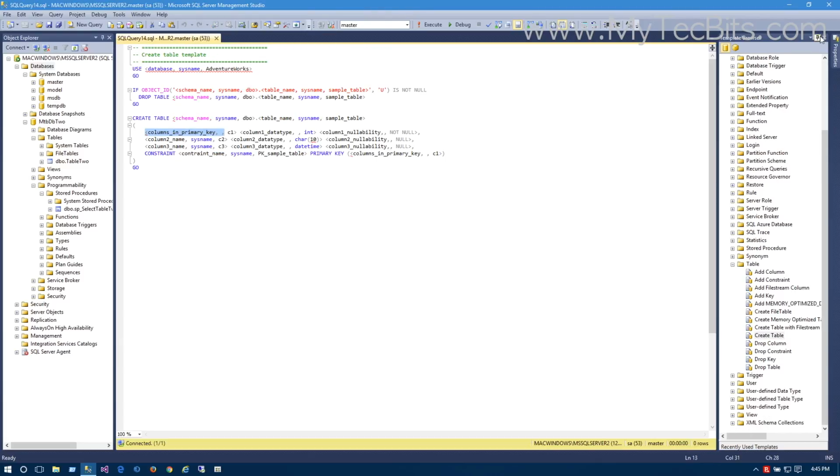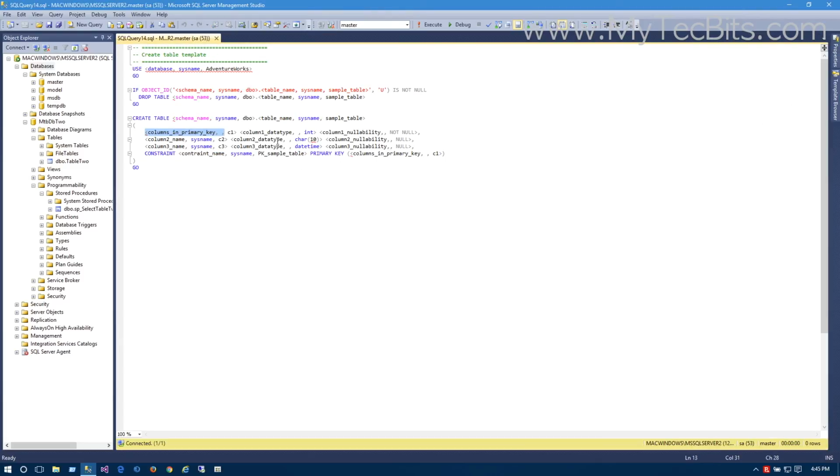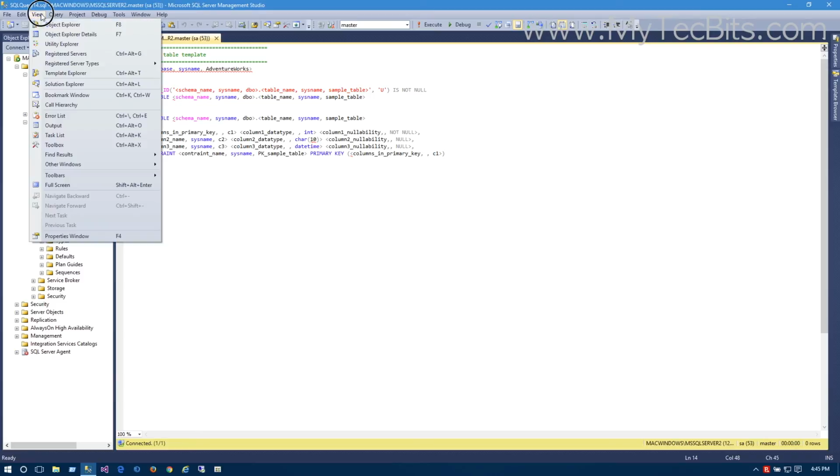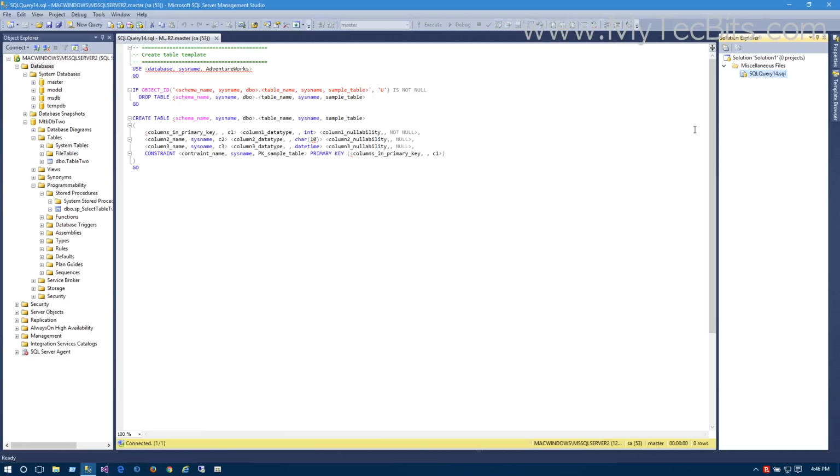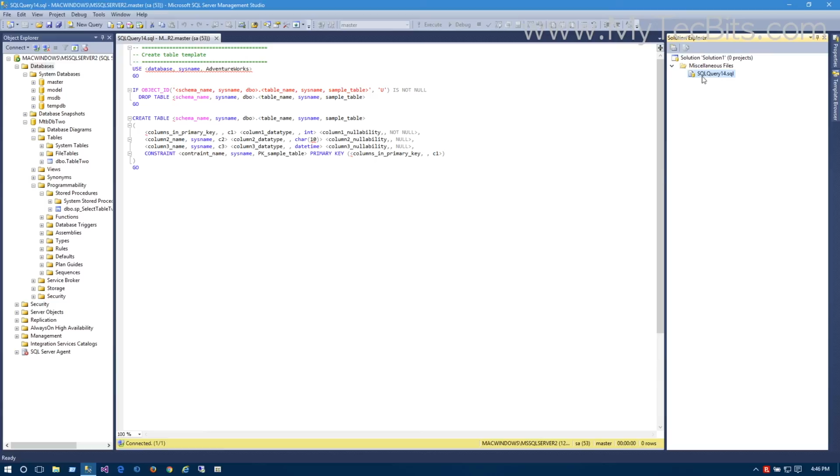Now we will see how to save the query or script file to a project and solution. To save the file to a project, you have to use the Solution Explorer. To open the Solution Explorer, go to View menu and select Solution Explorer. The Solution Explorer window will open at the right side of the Documents panel. Here you can see the auto-generated solution called Solution1. The current query editor window is represented as a file under the Miscellaneous Files folder. There is no project created in the solution yet.